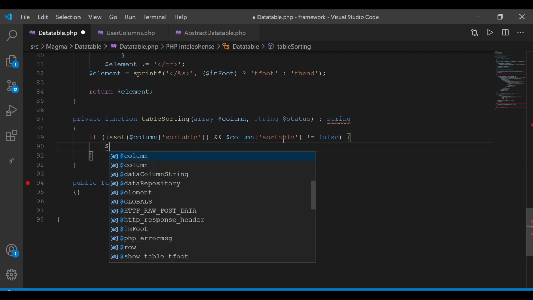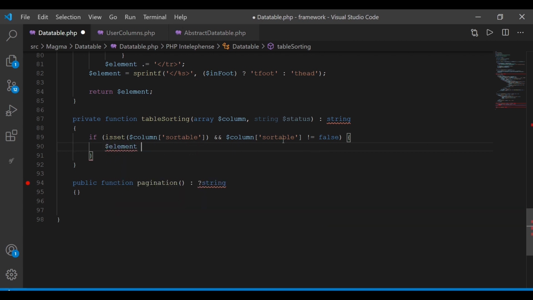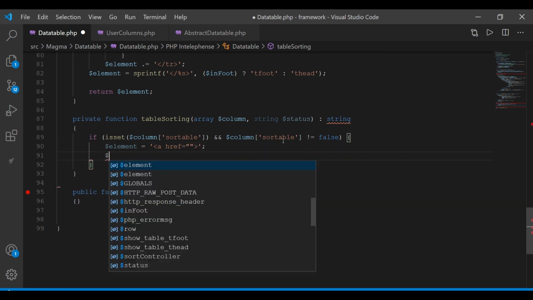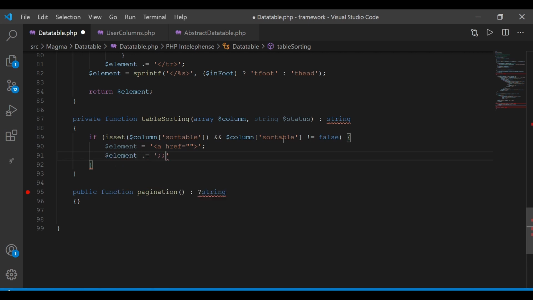So to say element, and it's going to be equal to an opening anchor tag, to say href, and I'm going to next element at the bottom with the closing portion of the anchor tag, just like that.